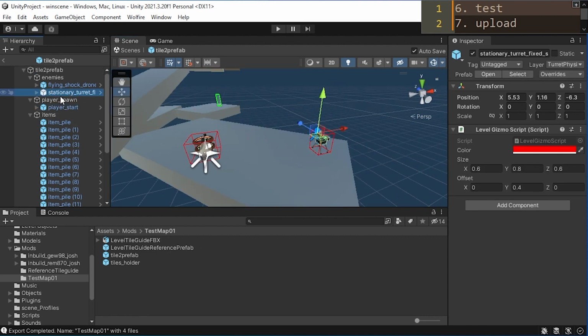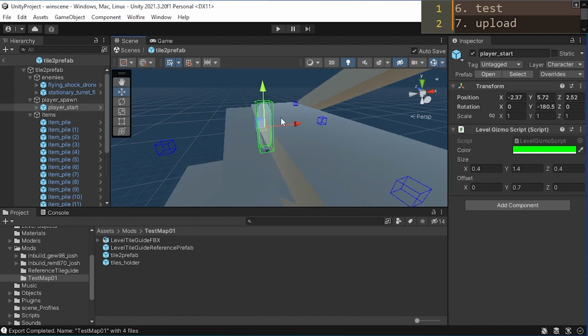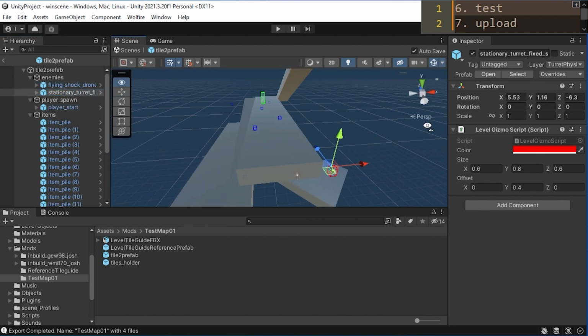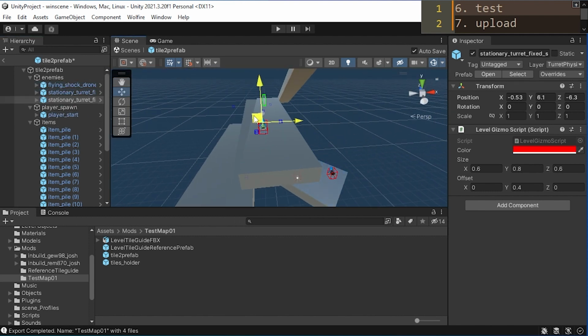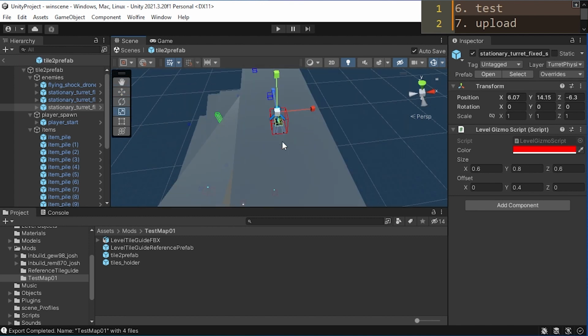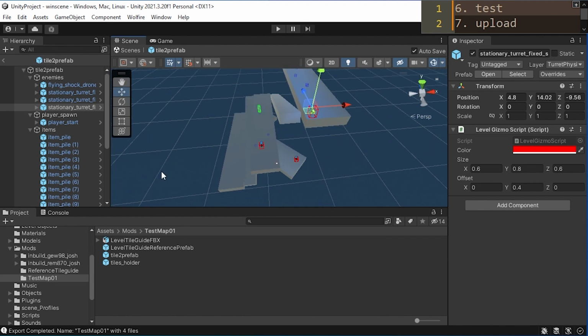Let's just have some more fun by, yeah, let's move a player spawn to the second floor. I guess this is the right way to do it. Let's create some more turrets. I'm just using Control-D to duplicate those. Let's put this one in a nasty spot right behind the door. And drones everywhere.